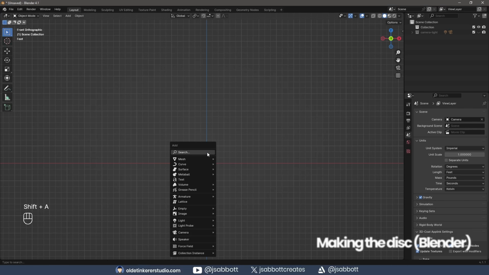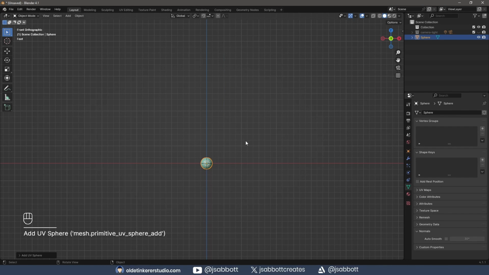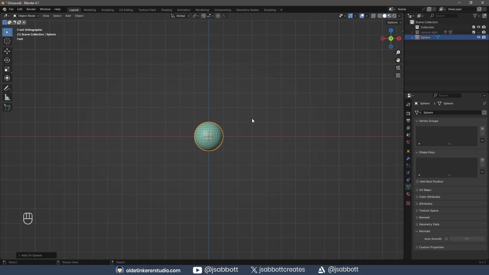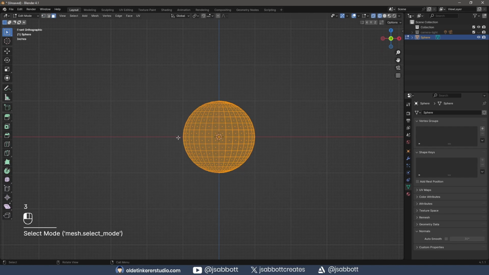I'll use a sphere for the disk. I delete the bottom half of the sphere and scale it along the z-axis to flatten it.